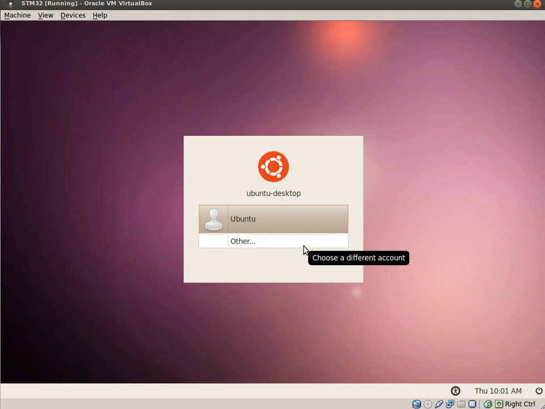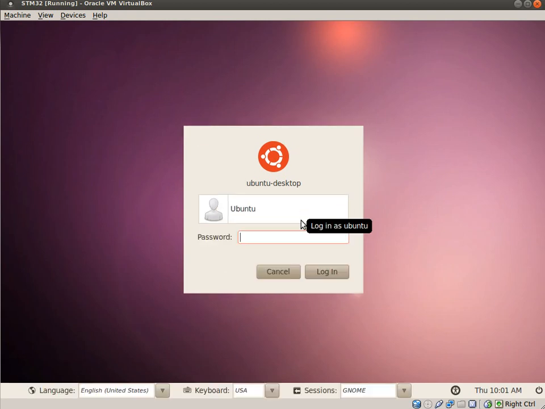To help people get started with these STM32 boards, I've put together this Ubuntu image with the toolchain and some things you need to get started. So you should be able to download this image and log in as Ubuntu, and the password is reverse.